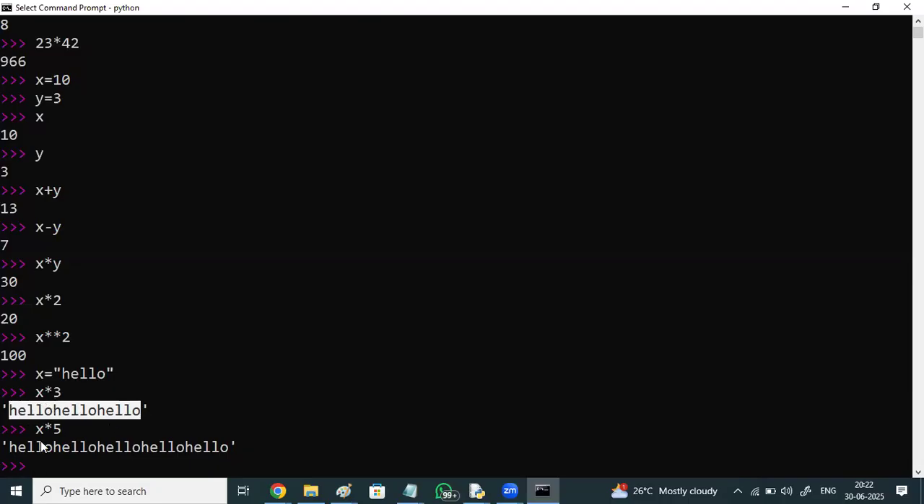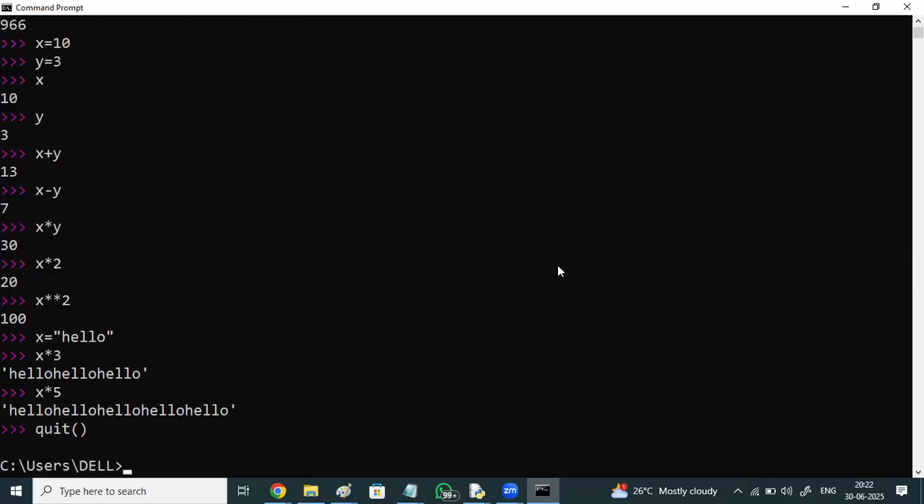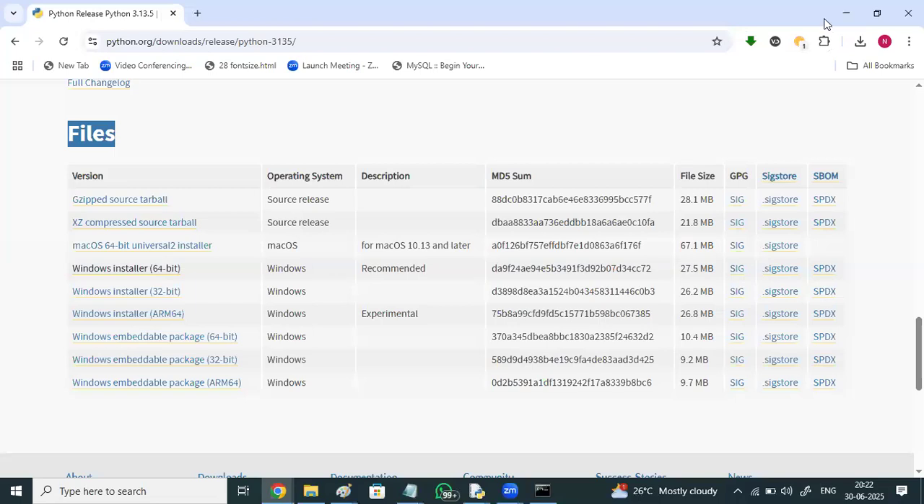Prints hello 3 times. Hello into 5 prints hello for 5 times. Quit. Comes out of this, right? Yes. So it's successfully installed and is working fine.